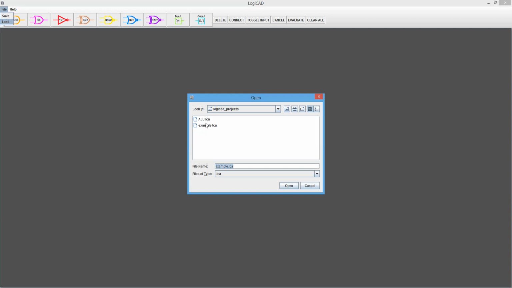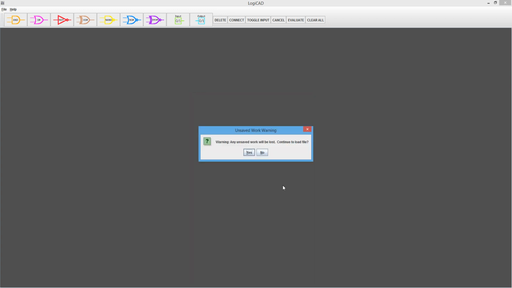In this current version of LogiCAD, we have a couple new features, save and load. So I've created a previous file. I'm going to go ahead and load that up. All files in LogiCAD support the .lca extension. In fact, every file has to be a .lca. LCA stands for LogiCAD. So we're going to go ahead and load up this example.lca. It's going to ask me if I really want to load this, because if I had another circuit in here I was working on, this will jettison that circuit in favor of the one I'm loading. I'm going to go ahead and say yes.